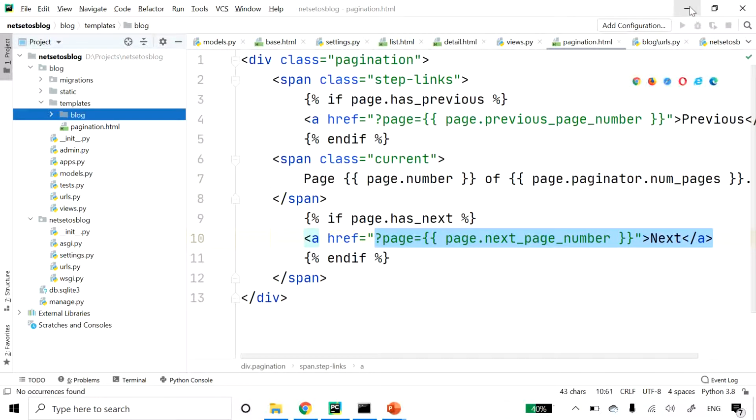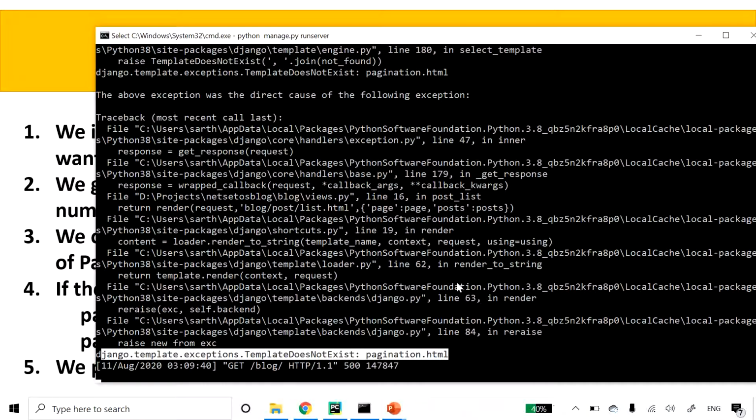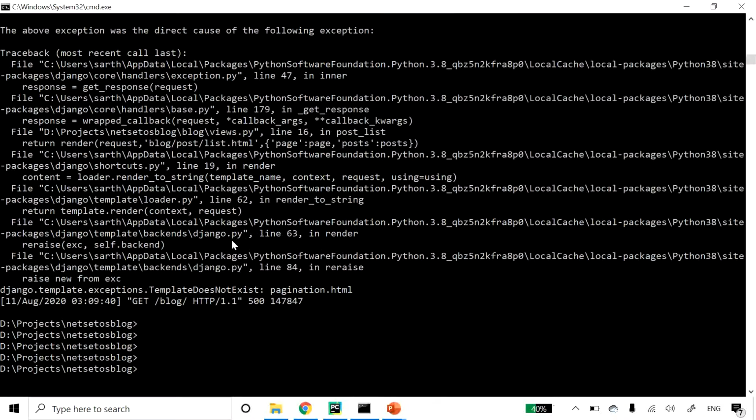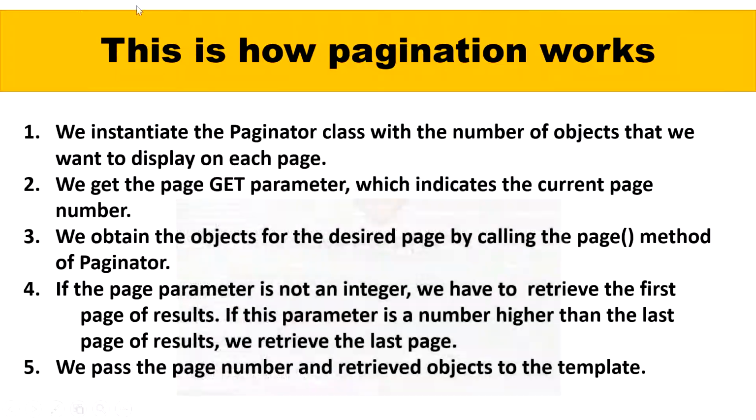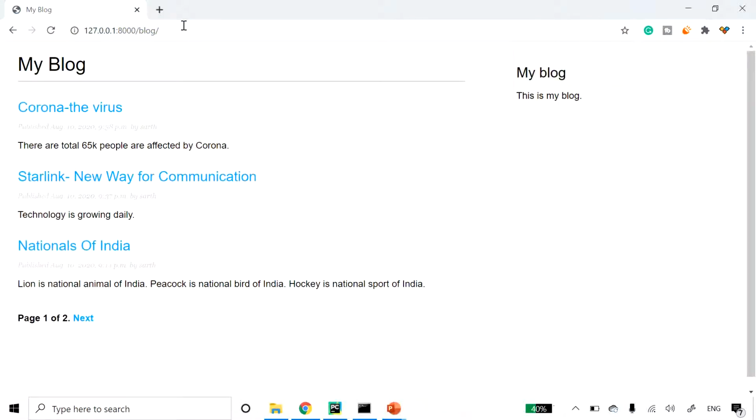Now hope it will run well, so I'll go to cmd and press Ctrl C, then python manage.py runserver. It's running well. Let's verify it again, and here we are. So we had 5 blogs.